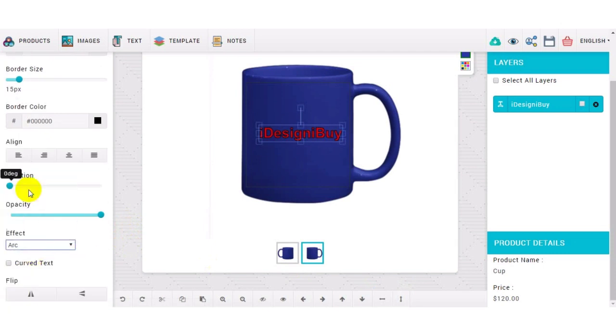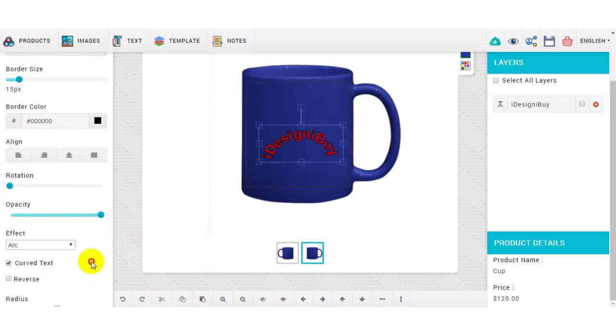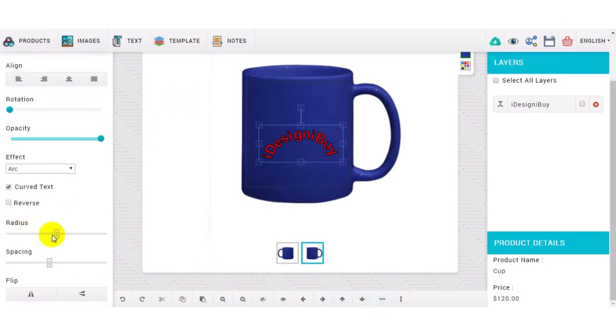If you want, you can add any effect, curve, arch. You can see the iDesign iBuy curve. You can increase the radius, decrease the radius. Spacing. Flip it horizontally, vertically, reverse it. Let's go for straight.